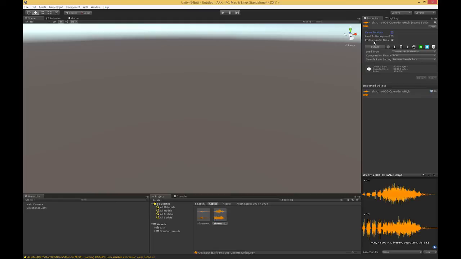So let's take a look first at these top two. These deal with how Unity loads audio. By default, when you open up a scene, Unity is going to load all of the audio clips in that scene. Now, if you'd like, you can tell Unity, no, don't load it for me. I will load it when I want, and then I'll unload it later.